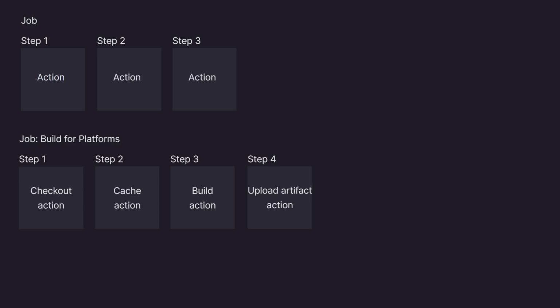A cache action is fairly straightforward. It caches all your library and, you know, your binaries, your static assets, etc. Your build action, again, is fairly straightforward. It's been written by someone else. It actually builds your Unity project. And your upload artifact action actually uploads your Unity build onto GitHub Actions so that you can use it later.